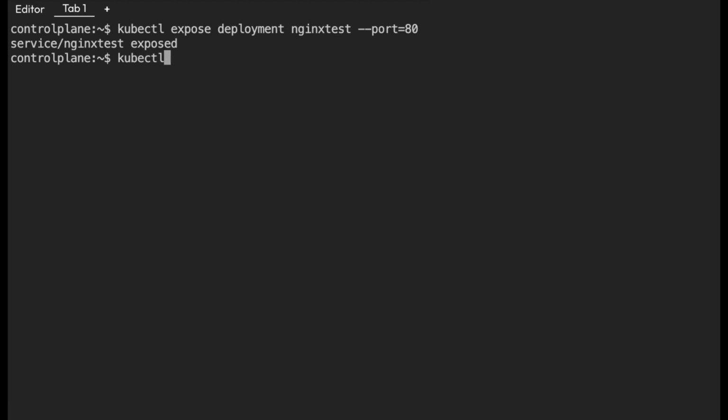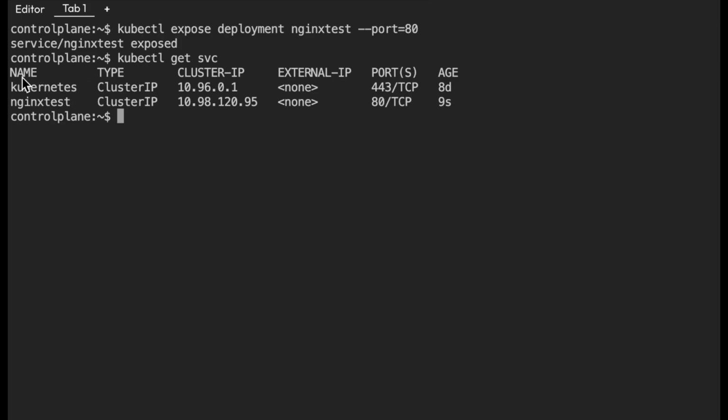Let's verify the service. kubectl get svc lists all services in the cluster. We should see a new service for nginxtest with a cluster IP assigned.